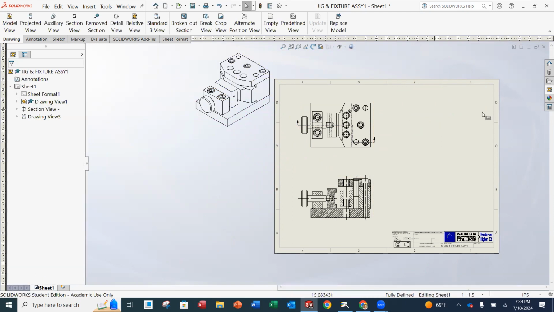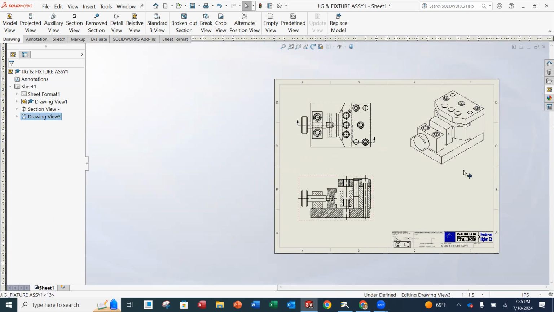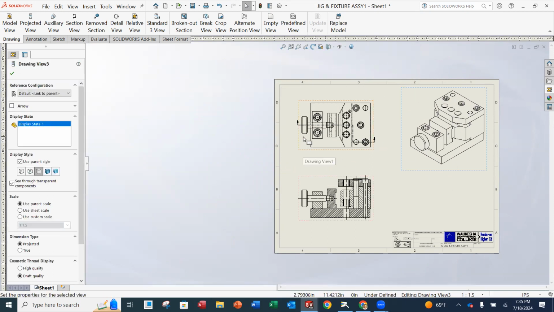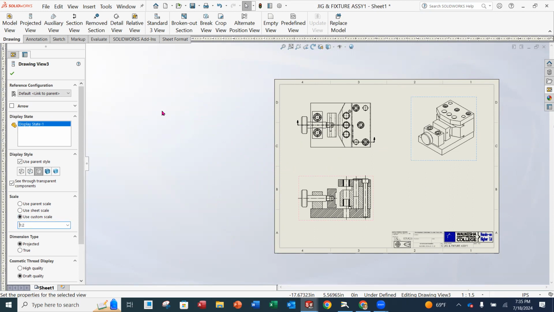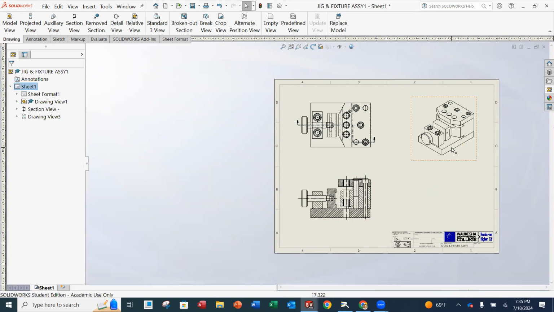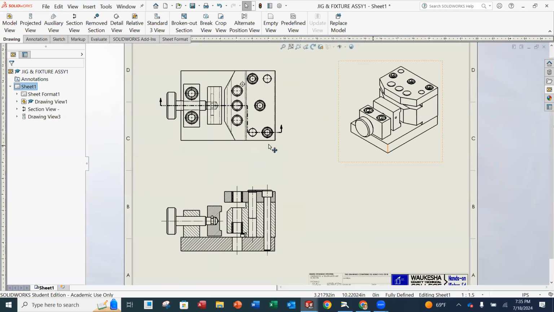When I did the palette before, it didn't have that one. So I'm going to just move this over. So you can always create that. And then I am going to make that one a little smaller. I'm going to use a custom scale and I'm going to say 1 to 2 for that one, make it just a little smaller.